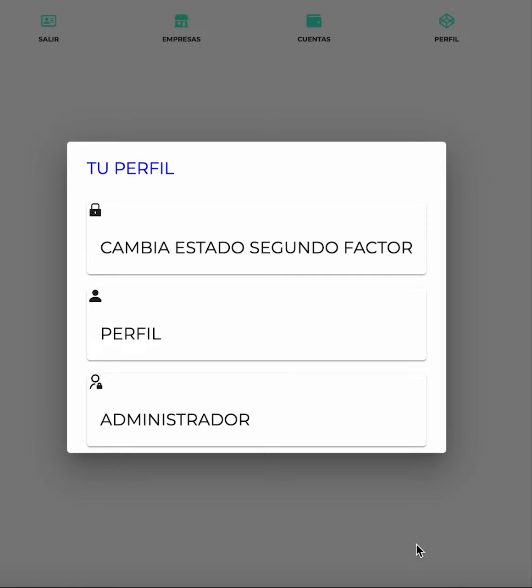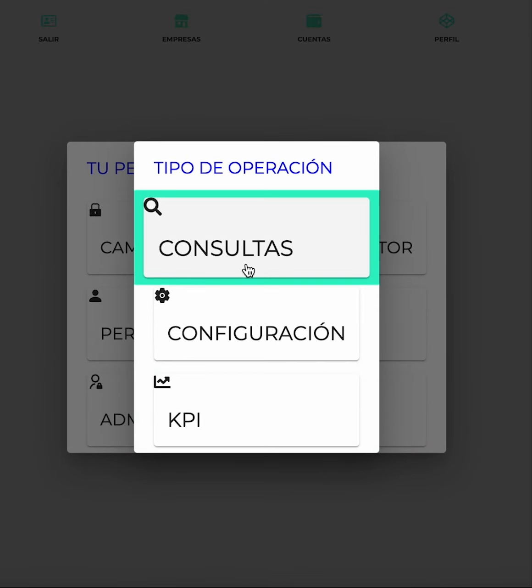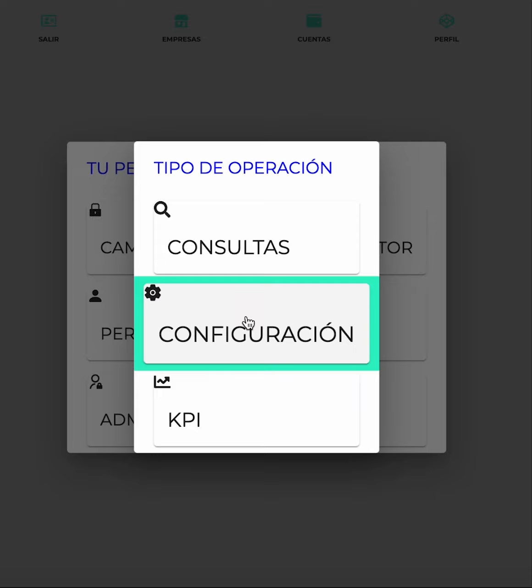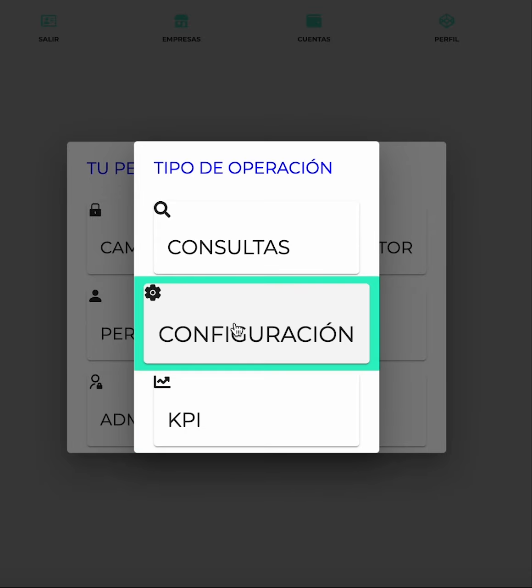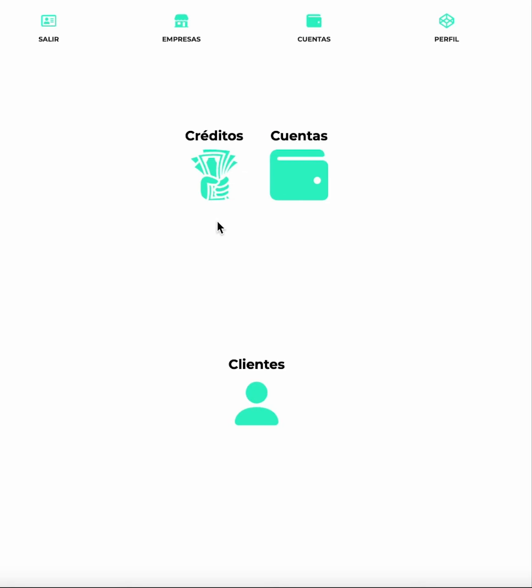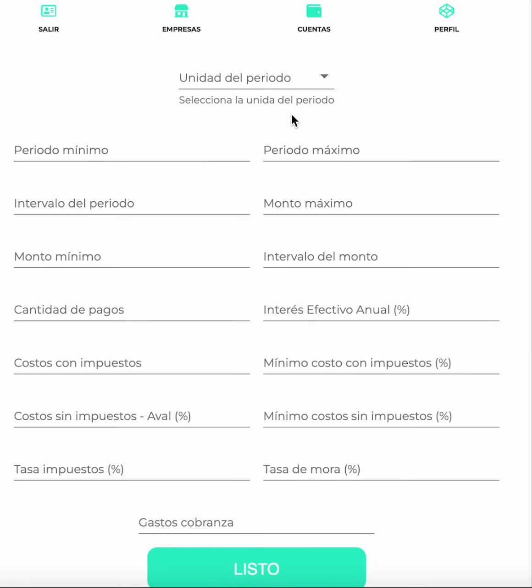Now we are with the admin user, and we are seeing here all the options that they have. Let's go to admin, and we have the three options: to query the database, to configure the products, and reports, KPI reports. So let's see the configuration and the KPIs. The easiest thing to see is the credits. Here we have all the different parameters that can be configured instantly for the credits. This is our early stage. In a following stage, we want to be more graphic about this part.